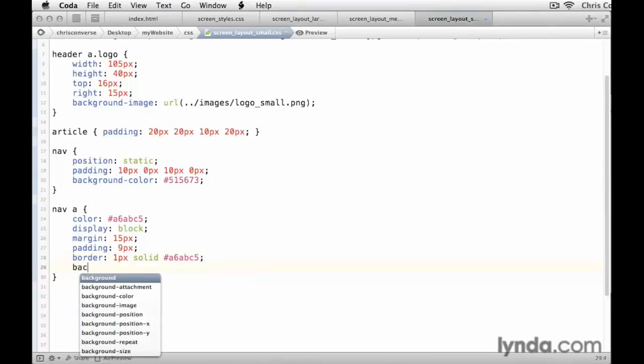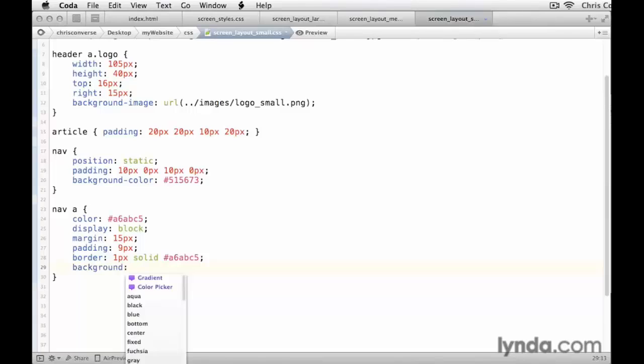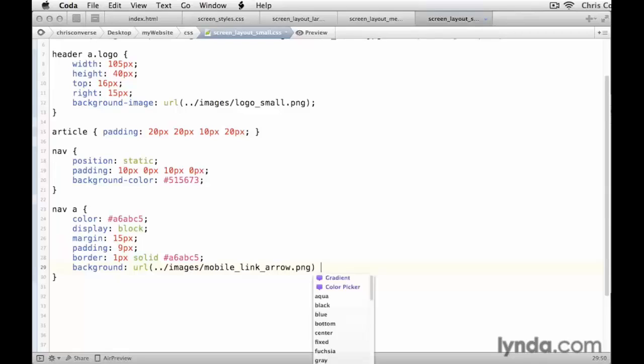Let's hit a return. We're going to set background, URL, beginning and ending parenthesis, /images/mobile_link_arrow.png, space, set the repeat to no repeat. Let's set the X property to right and the Y property to center.